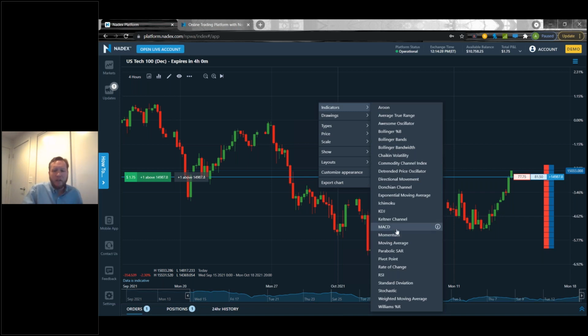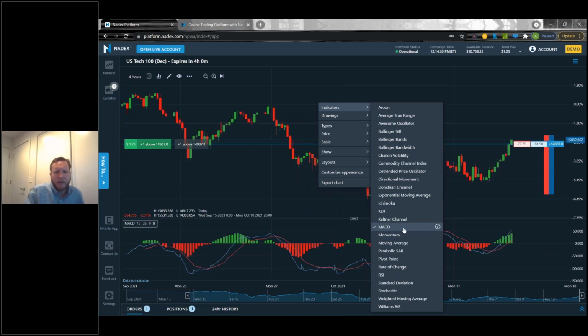So for right now, let's throw an indicator on. We'll throw MACD on. As I click it, it goes to the bottom of the screen. MACD, that's your moving average convergence divergence, is one that is on the bottom of the screen. You also have things like exponential moving average that will be overlaid on the chart itself and not on the screen below.